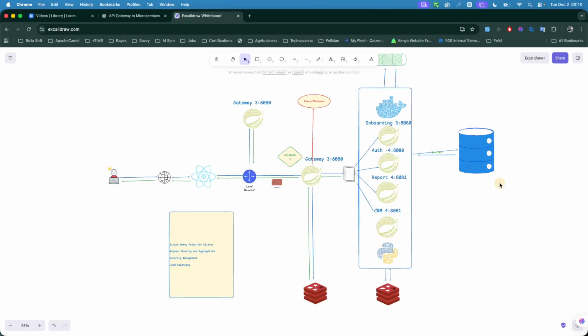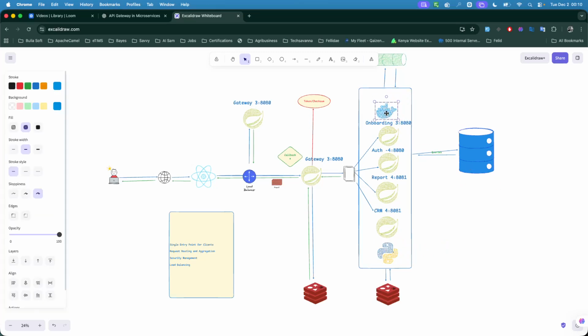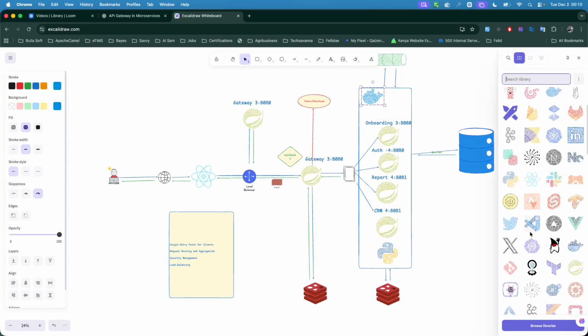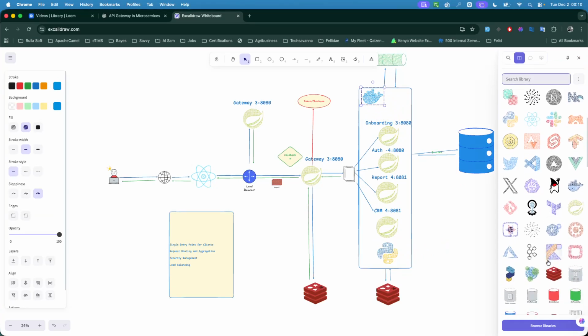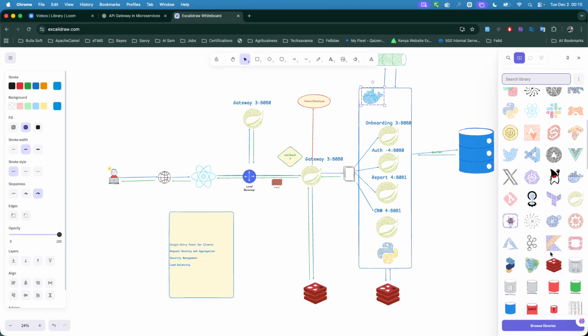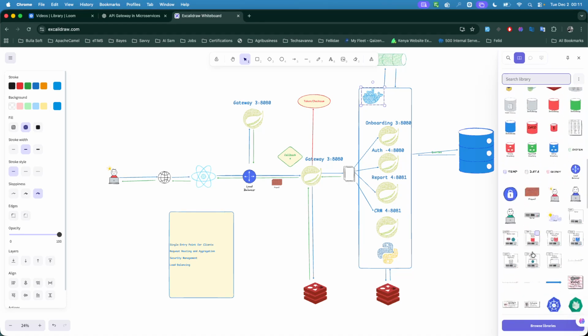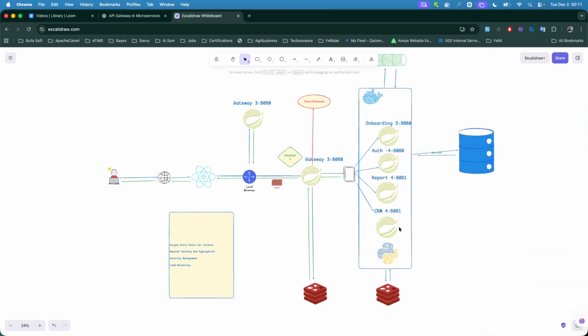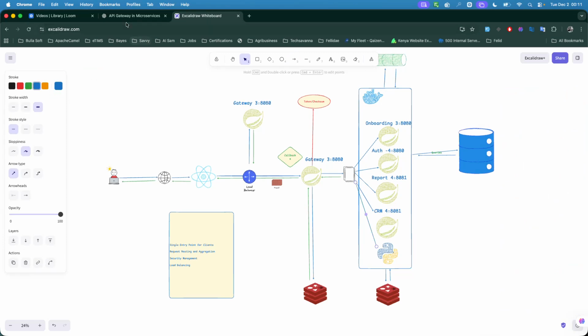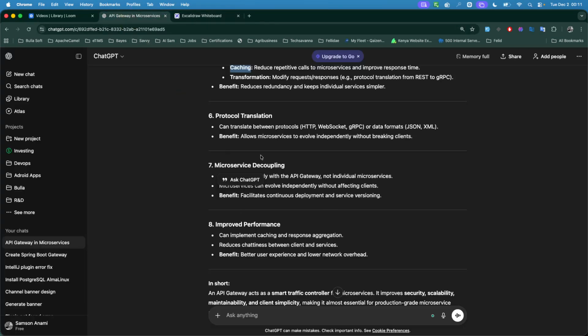Also, we can have microservice decoupling. Clients interact only with an API gateway, not individual microservices. So at least we have decoupled the microservices, and no one will know how many services you have in the background, so your system will be very robust. This will facilitate continuous deployment and also service versioning, because now you can version your services the way you want in the background, but the gateway will just remain one. And now you'll be shipping out microservices.